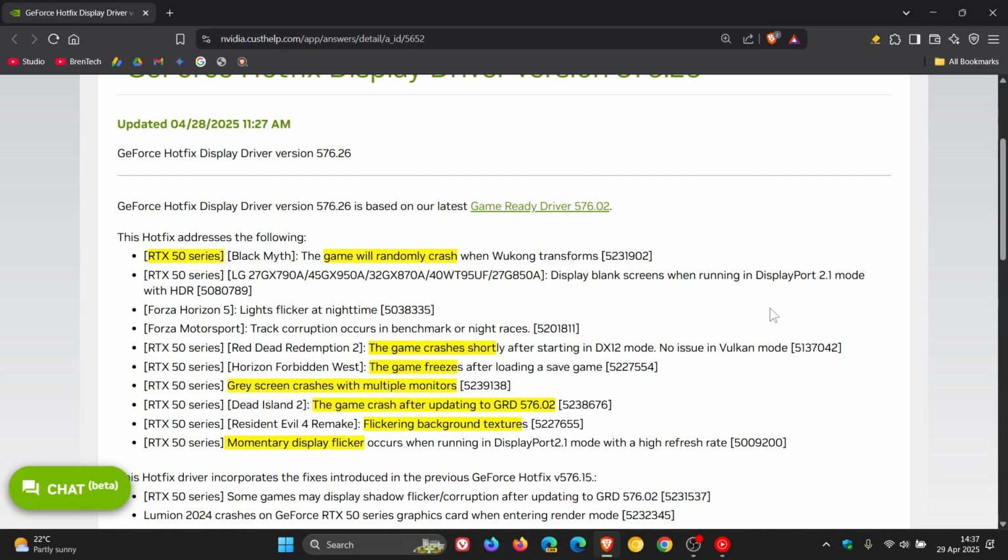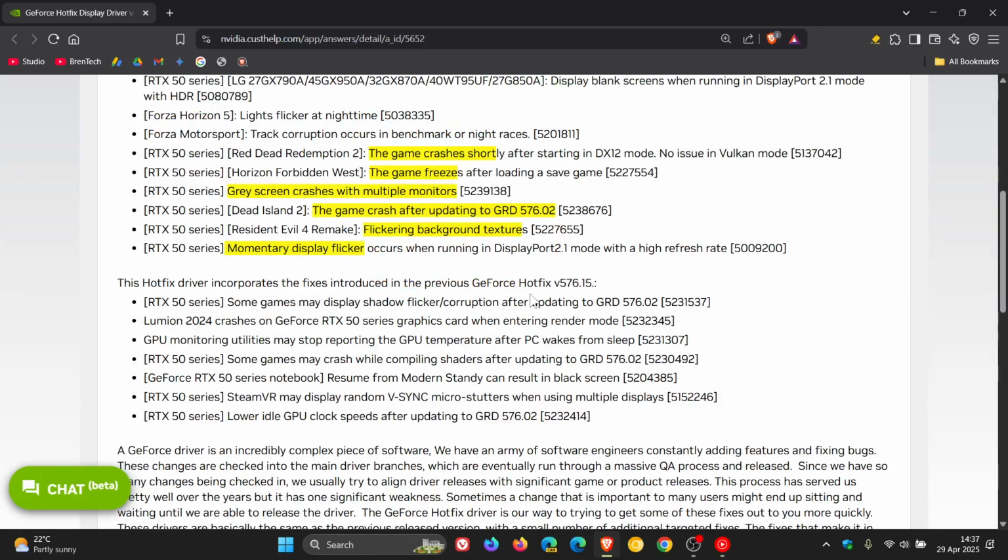So you can see this emergency hotfix is Nvidia's attempt to try and fix issues that have been caused by previous drivers, mainly with RTX 50 series. And it also says that this hotfix driver incorporates the fixes introduced in the previous hotfix 576.15. I'll leave that video linked down below and in the end screen, and it will contain all those previous fixes.